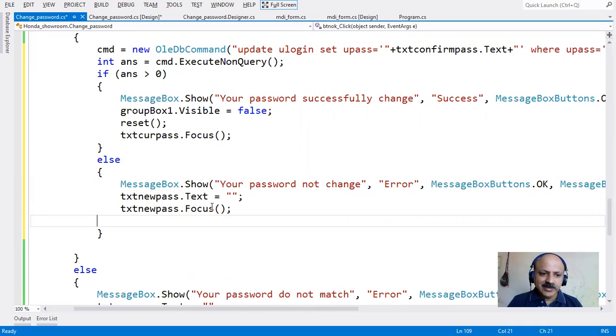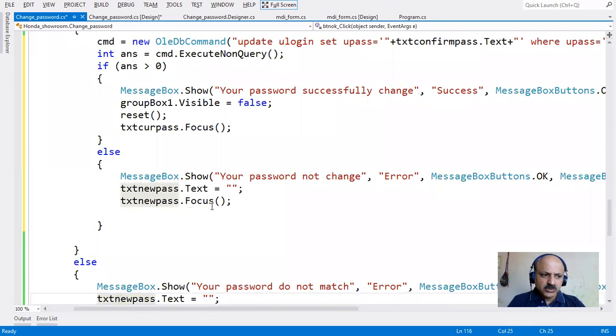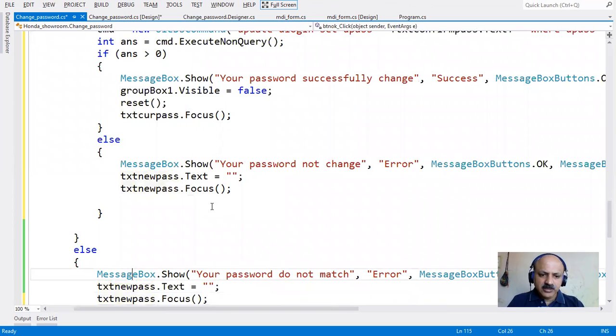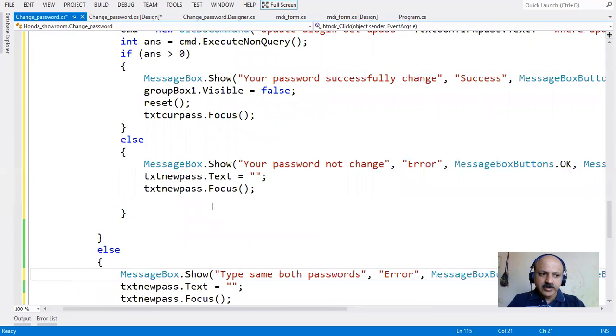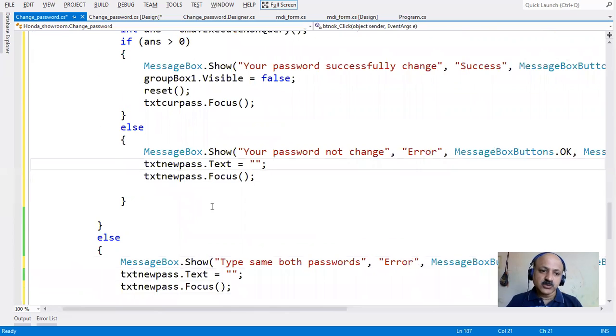And in the else part, we can write the message here, not perfectly. So "type same". Yes, if you do not type the same, in the else part, "type the same both password". That type of message, here not match, or we can also say do not match, but type same both passwords. And that error, we can take the same. New password is cleared and then focus again here is the same, and here also in the else part.